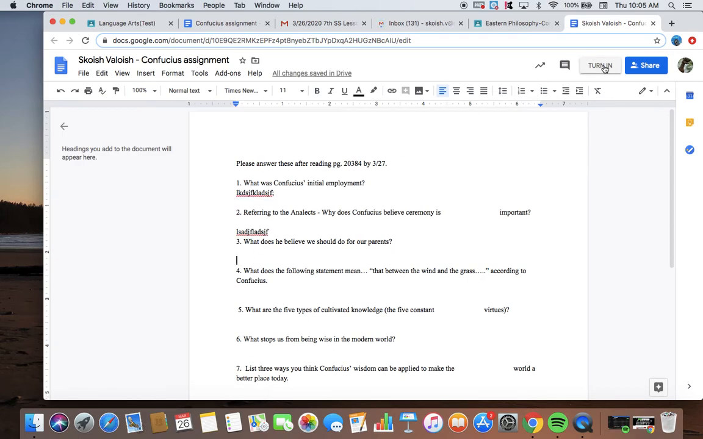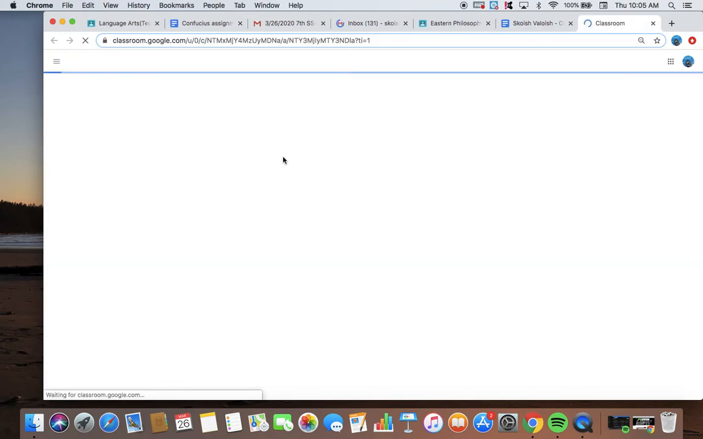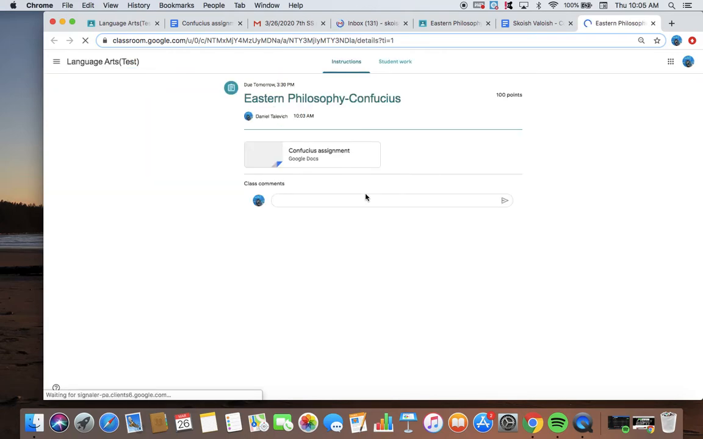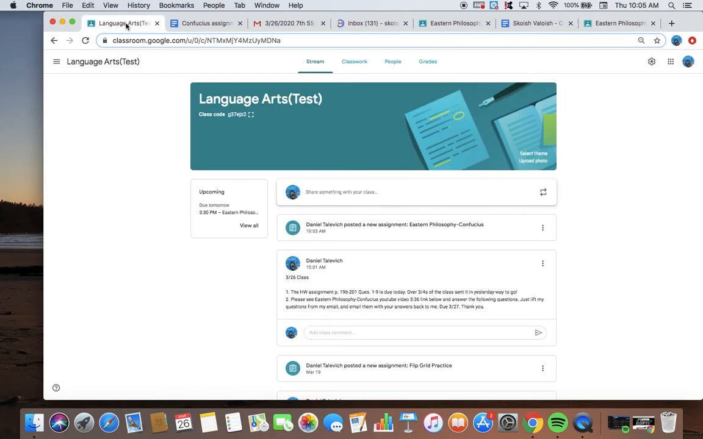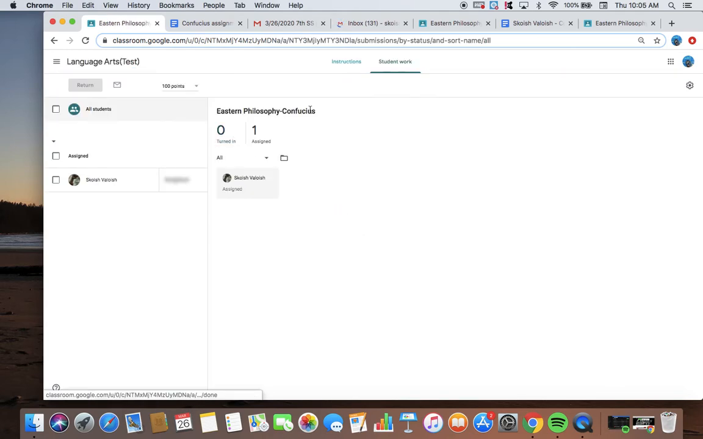Now the 8th graders, 6th graders, and 7th graders should know how to do this because they've been doing it for me for a while, and especially the last 2 weeks. So he'll hit turn in. And now you have it. And so here's the best part about this: now you can click on the assignment from your view. So now we're back in your classroom and you can see who turned it in and you can see who it's assigned to.